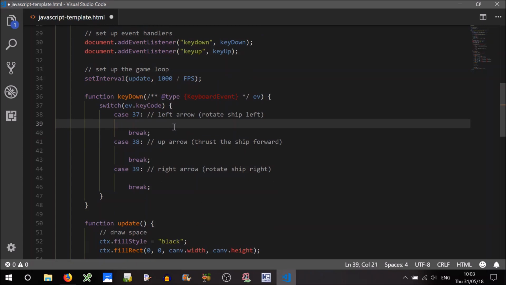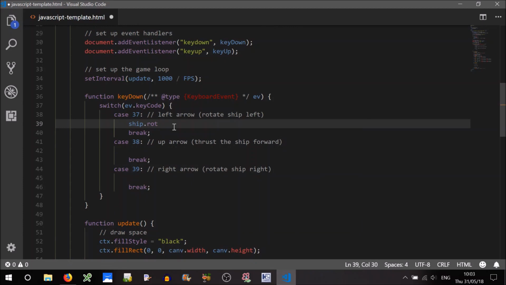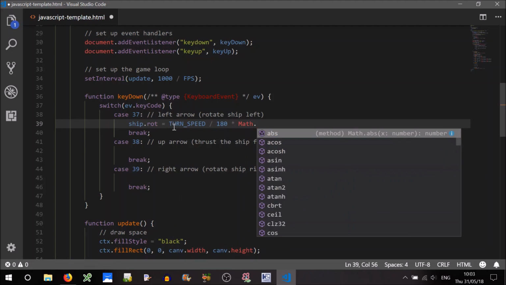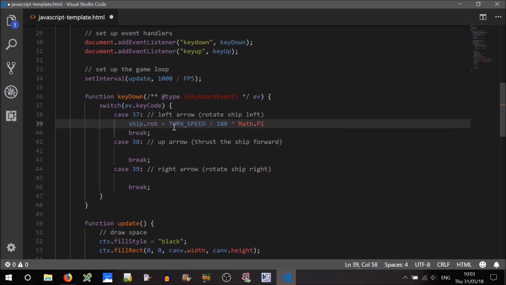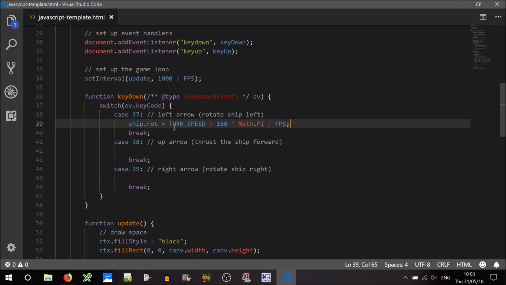Okay. So when the left arrow is pushed, we want to update the ship's rotation. It will equal the turn speed. Now that's in degrees, so to get radians, we have to divide by 180 times math pi. And we want to get the per frame speed, don't we? So we'll have to divide by the frame rate. Otherwise it'll be rotating way too fast.